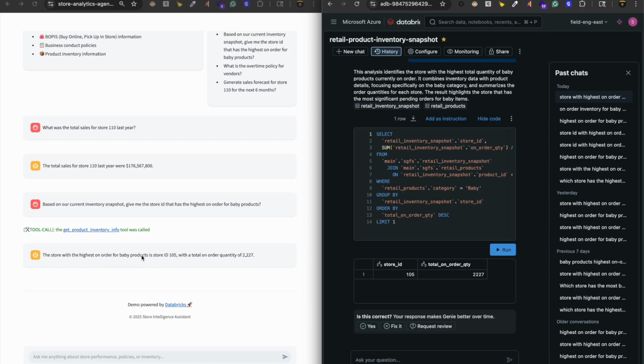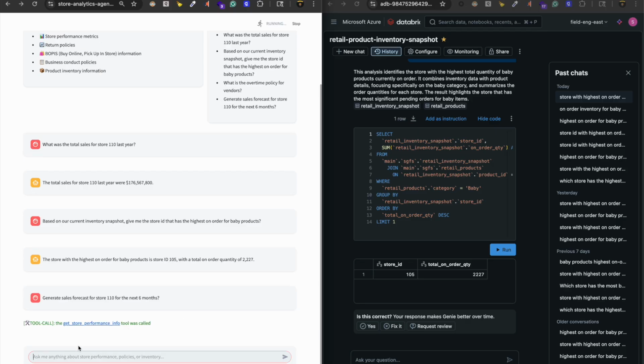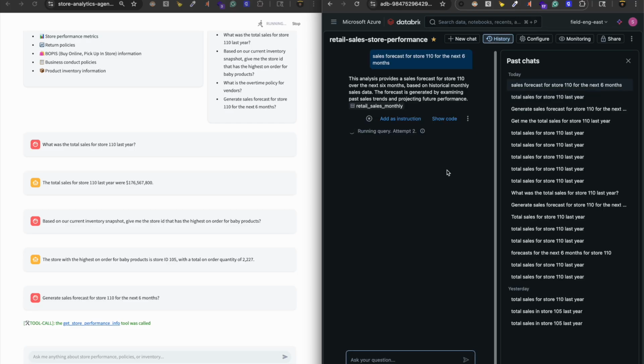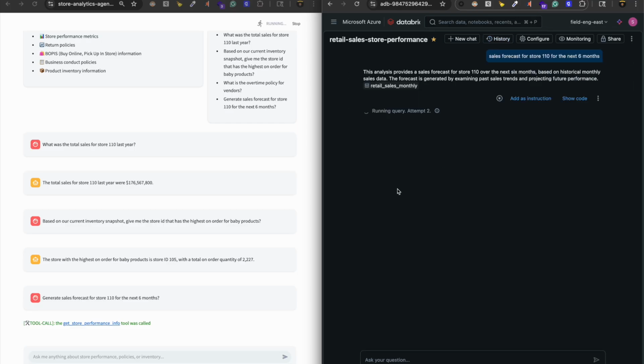So we have the store ID 105. We also, in the meantime, need to figure out, maybe let's just say, a forecast for a particular store. And this goes back to the other room at this point. And this is not here. This goes back to this other room. We can go back to history and check what's going on here. And it's attempting to generate the response here.